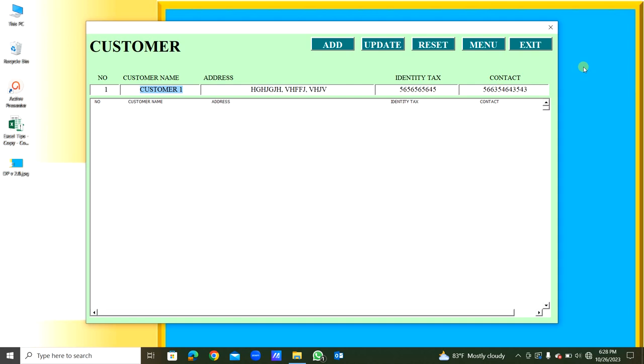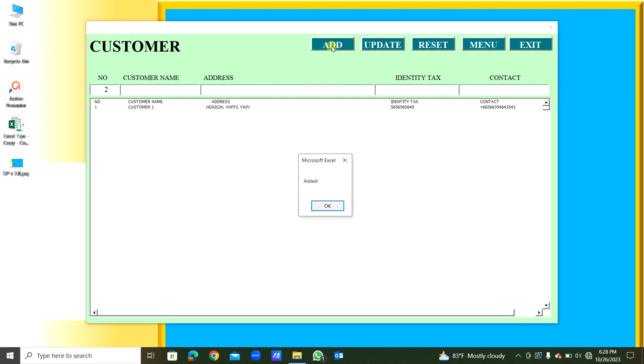Okay, now we will add this. Okay, the added message will come. After that, press enter or click OK. The first customer's details are entered. So likewise we can enter each customer's details.